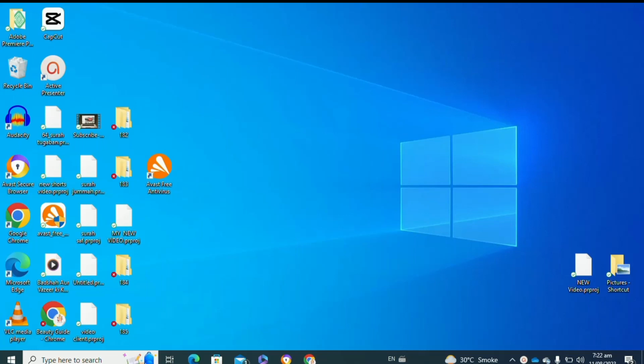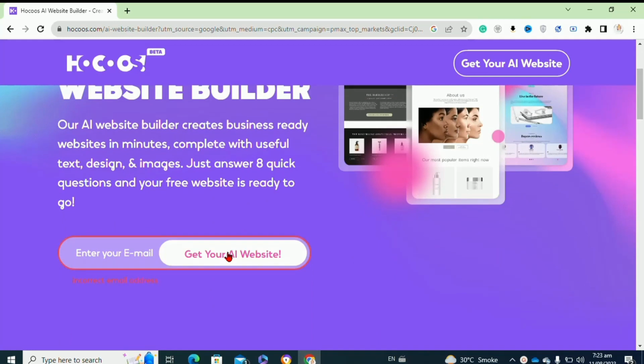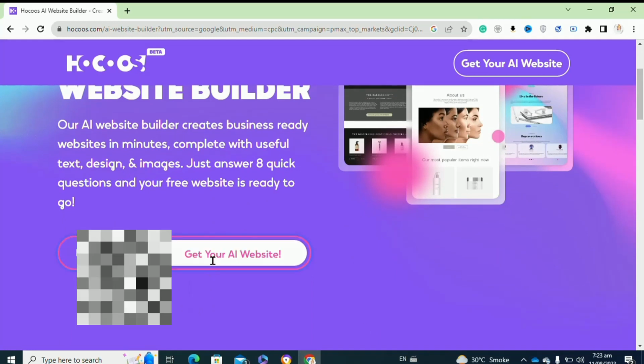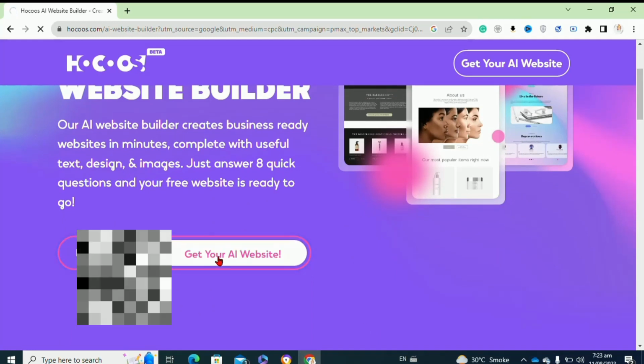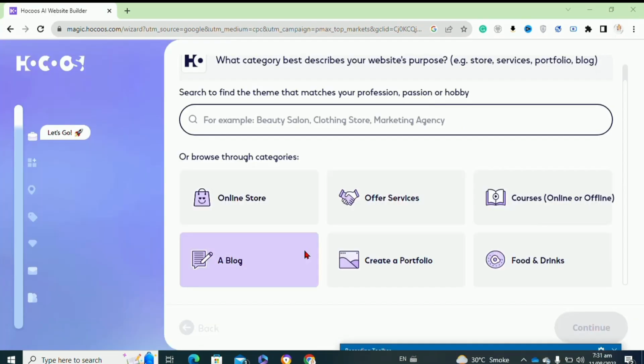For this, first of all, you need to open your Chrome browser, and after that click on the link in the description below, and then you will land on this page. Now here you need to scroll down and enter your email address. After entering your email address, click on Get Your AI Website. Then it will open up this page.